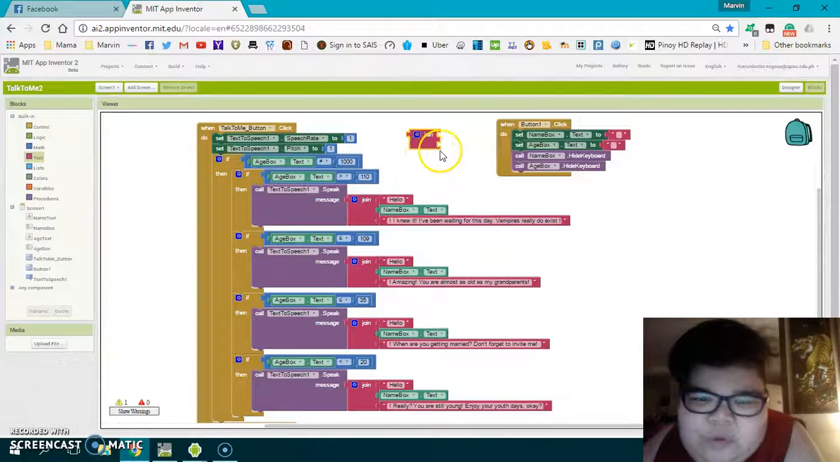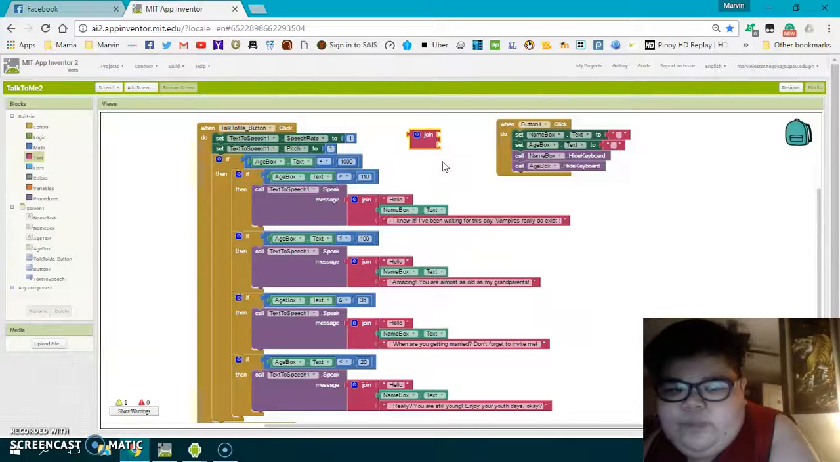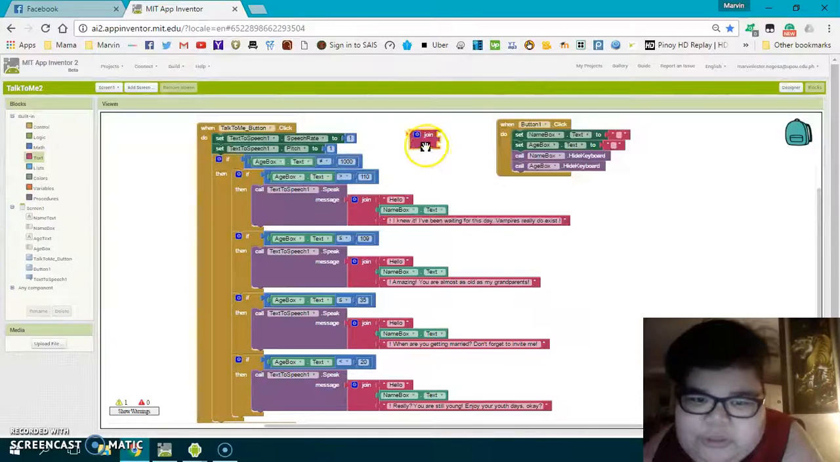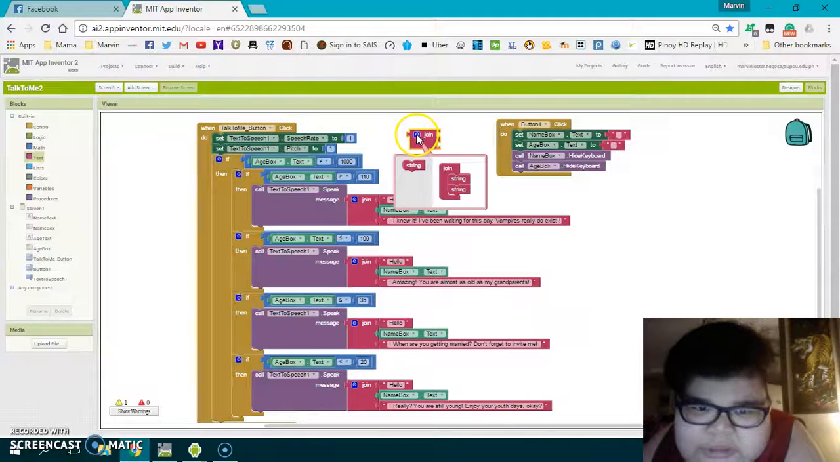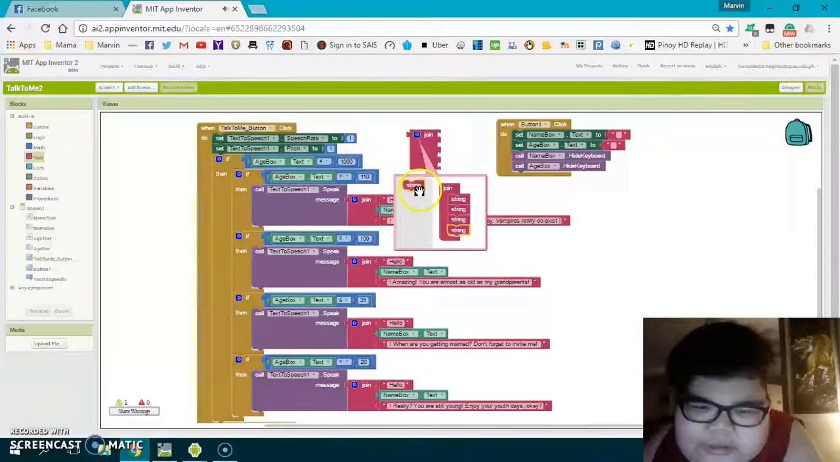Basically, the join block only caters to two phrases or two sentences that you would like to put. If you would like to add more, just press this blue setting button and then put the string under that. Inside, you can add as many as you like.